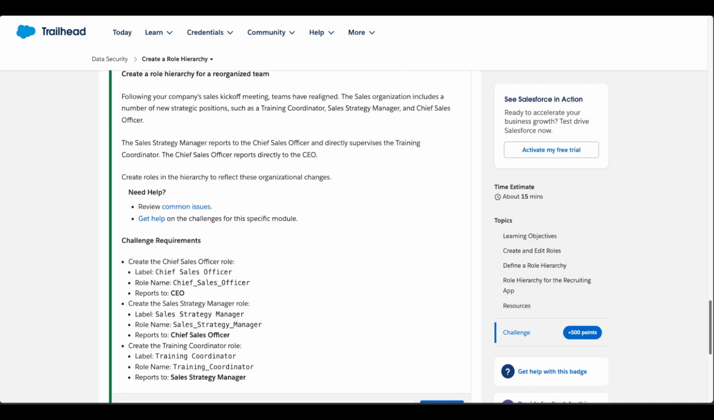Hello guys, in this video we'll be completing the challenge from the unit Create a Role Hierarchy. The objective of this challenge is to create 3 different roles in the org where all the roles are in a hierarchy and they'll be reporting to each other while the top role is reporting to the CEO. So let's quickly jump into our Trailhead playground and get started.